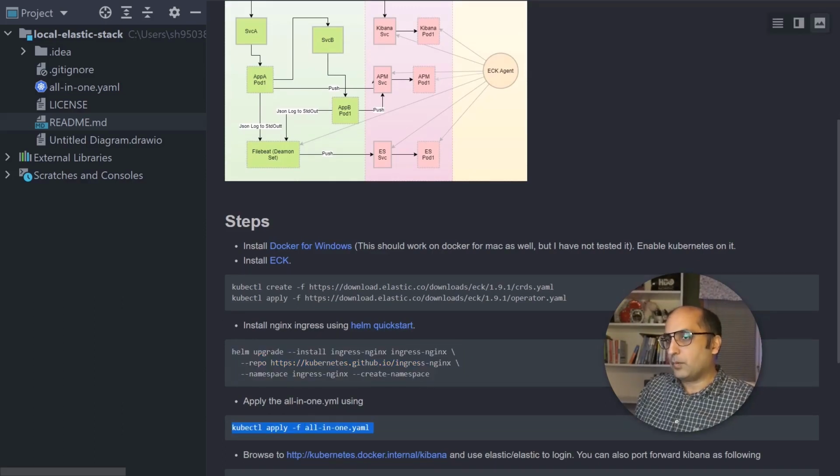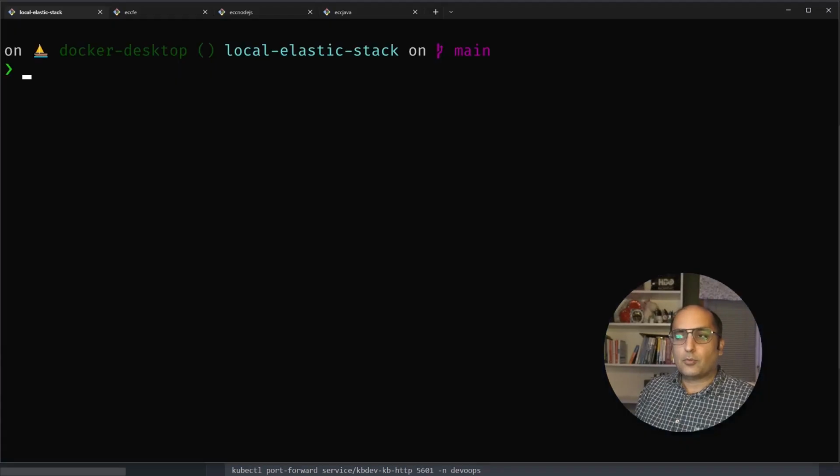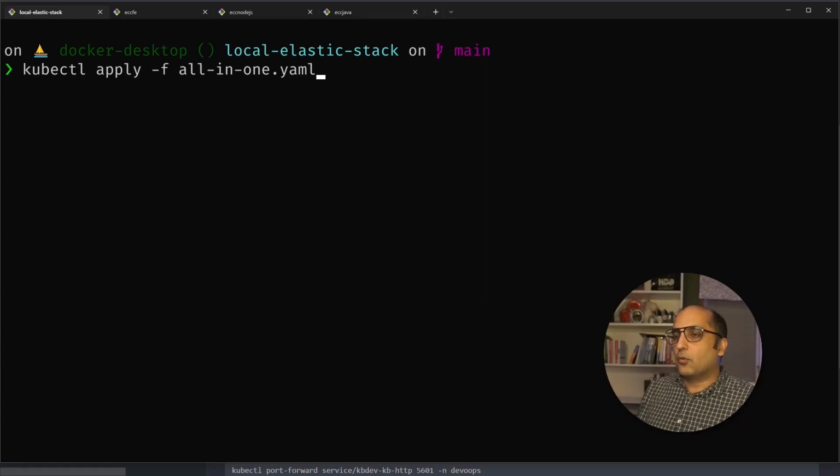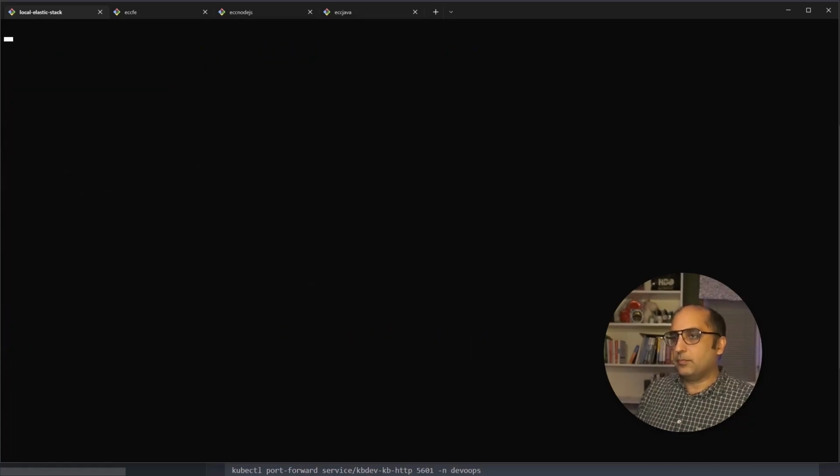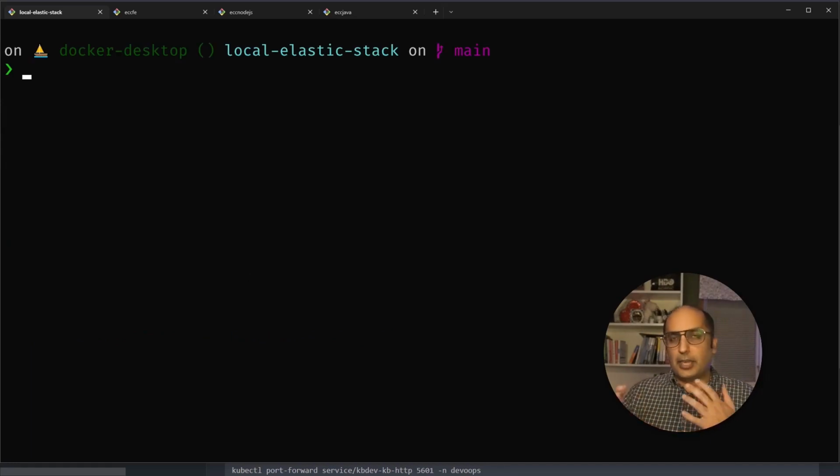So now we are ready to apply our all-in-one file. We will walk through the code for the all-in-one file and see what it does. Once we do that, it takes some time to download the images, and then it creates the containers and starts the pods.